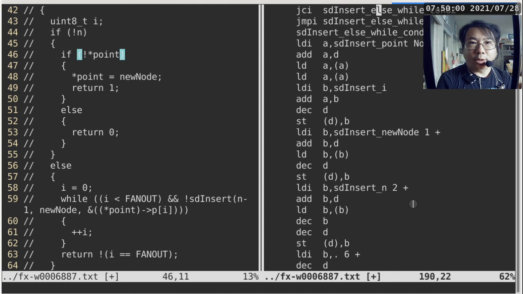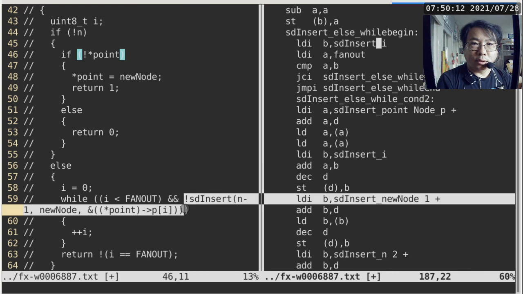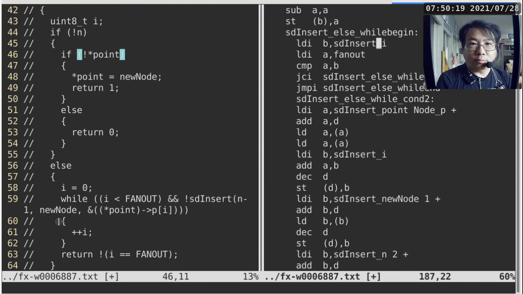So now we need to check the condition. In the C code, this is on line 59. There are two conditions. The first one is just a comparison, and the second one is to check the return value of a recursive call to SD insert. So we're just going to have to do this one step at a time. The first thing to do is to check the code that checks whether I is less than fan out or not.